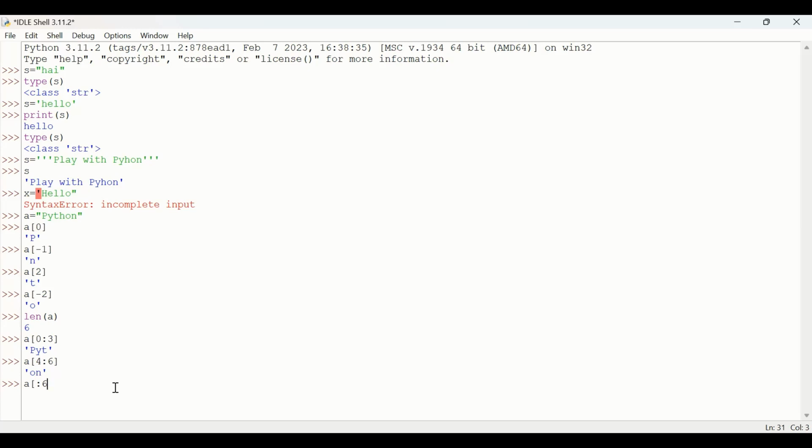Say, for example, I am not including the starting index. I'm just mentioning the ending index. So starting index is not mentioned, only the ending index is mentioned in my slicing. What will it display? If the starting index is not mentioned, it will start from the 0th index. So from 0 till 6, all the elements from the start till the 6th position will be displayed.